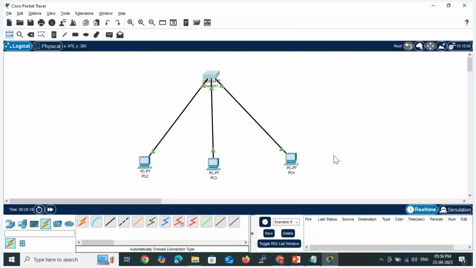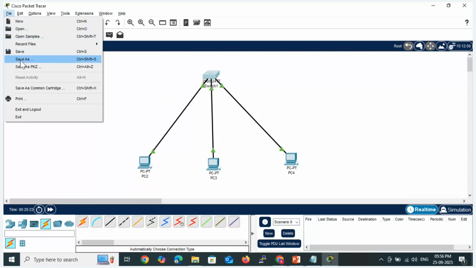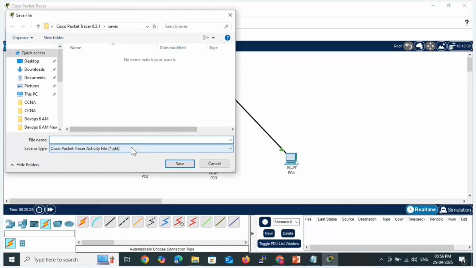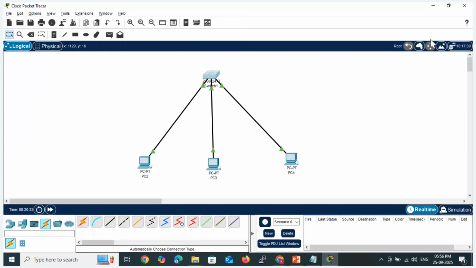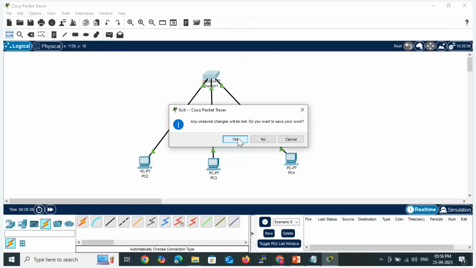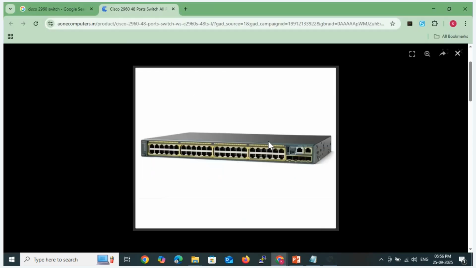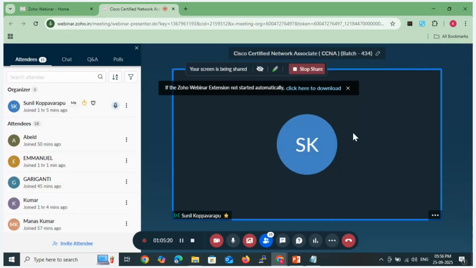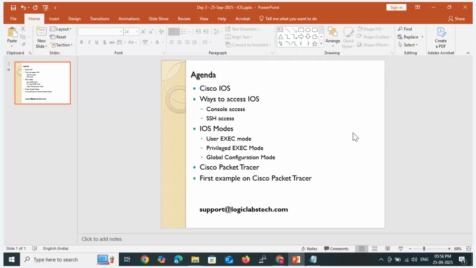Once you're done with the practicals, you can save your example by clicking on File, Save As, and you can save your example. The file will be saved with the extension pkt. Or if you don't want to save it, just click on close. Are you sure you want to save? I don't want to save. Click on No, and that's how you can close Cisco Packet Tracer.